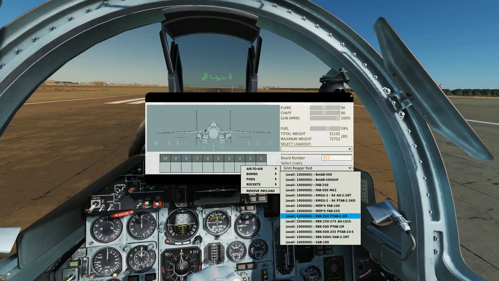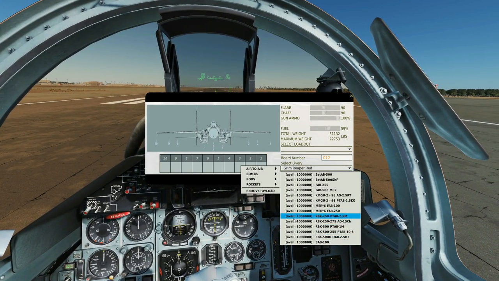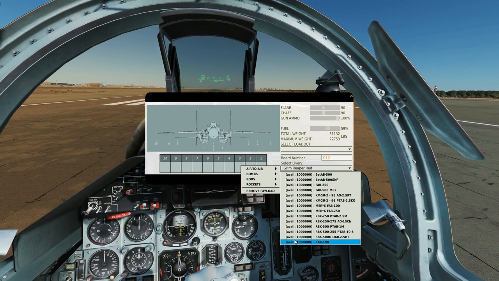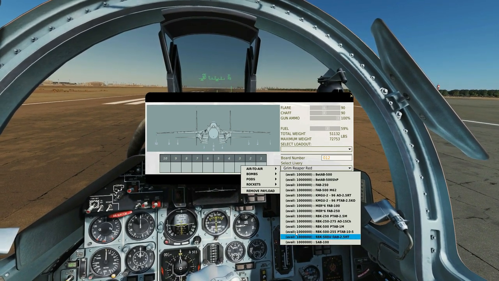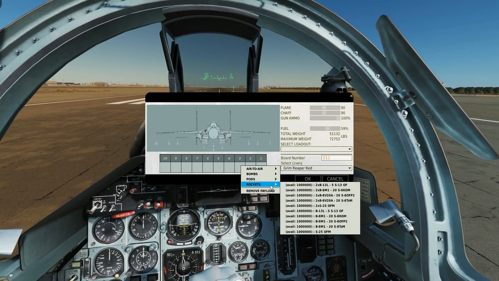We've got a series of RBK 250s and 550 kilos. These are various types of cluster bombs. SAB 100 is an illumination type bomb. Pods, smoke, rockets, huge variety of rockets we have.